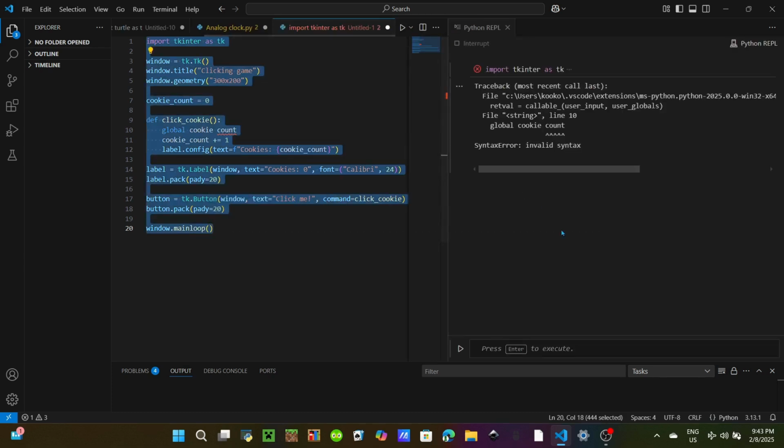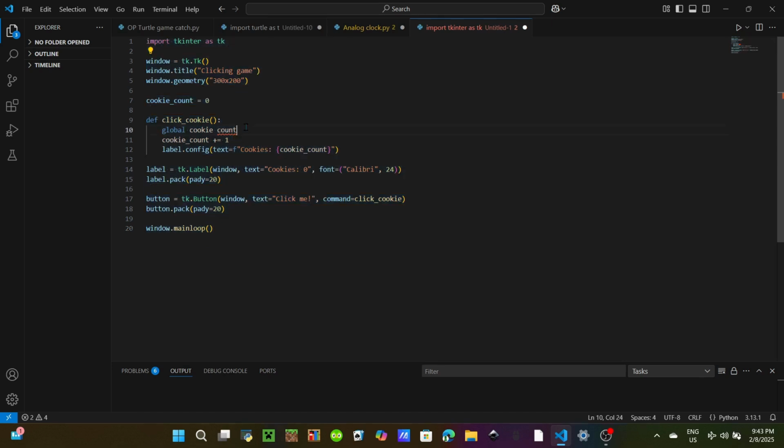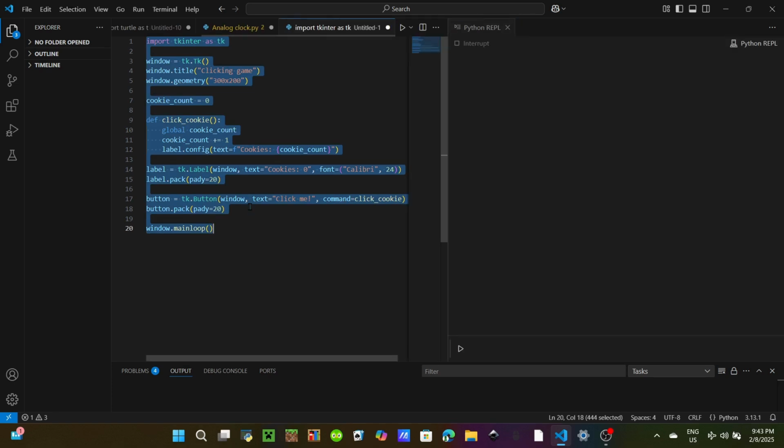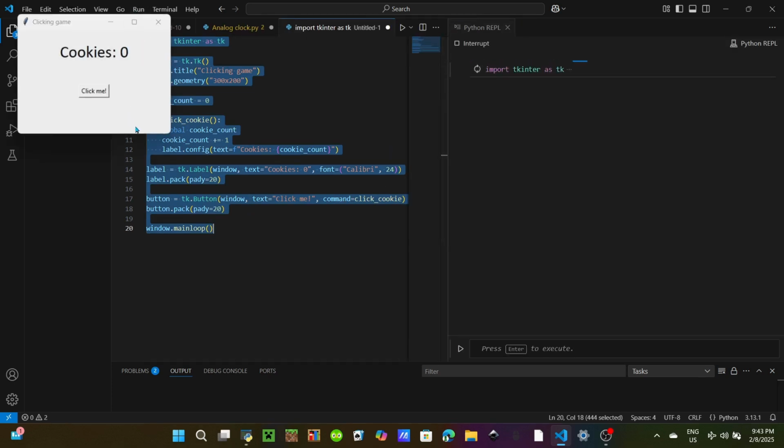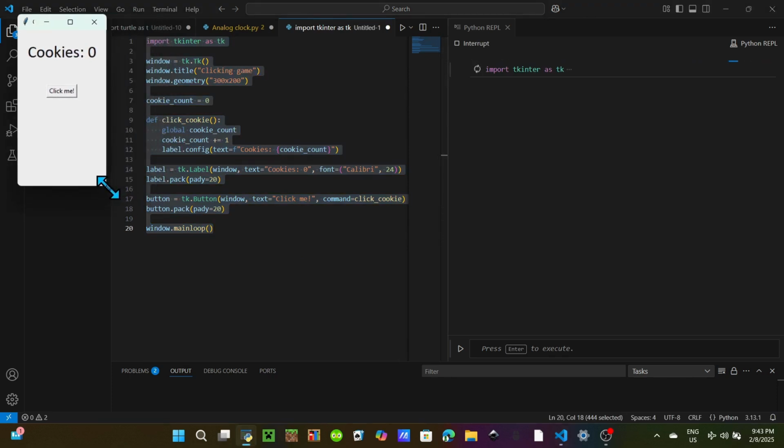Now let's run the code. I'm sorry for line 10. Let me fix this part. For the global cookie count, I need to put an underscore here. I'm sorry guys. Now let's run the code again. Okay, so we have started, the cookies equals 0, and let's click the Click Me.